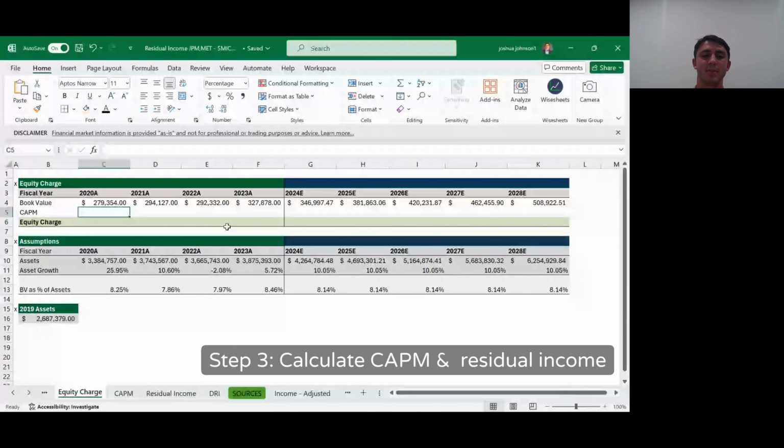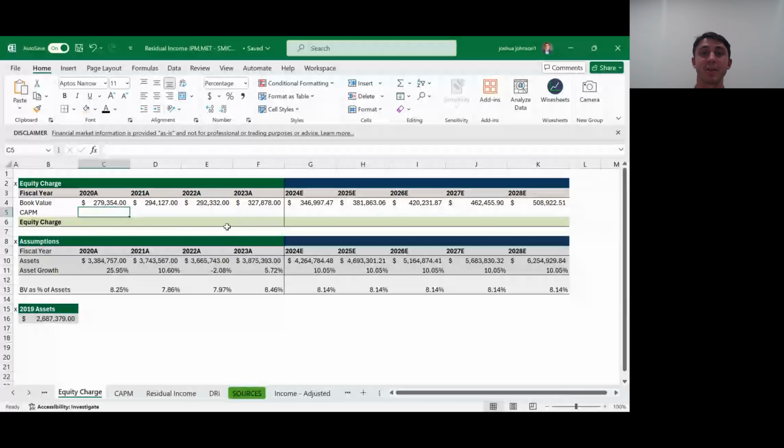And now comes the next step, and it's slightly more difficult. It's going to be the third step, which is calculating your CAPM, capital asset pricing model. So for 2023, this is already done. We did this in the discounted net income model, but now, because we need one for each year, it's going to be slightly more difficult.